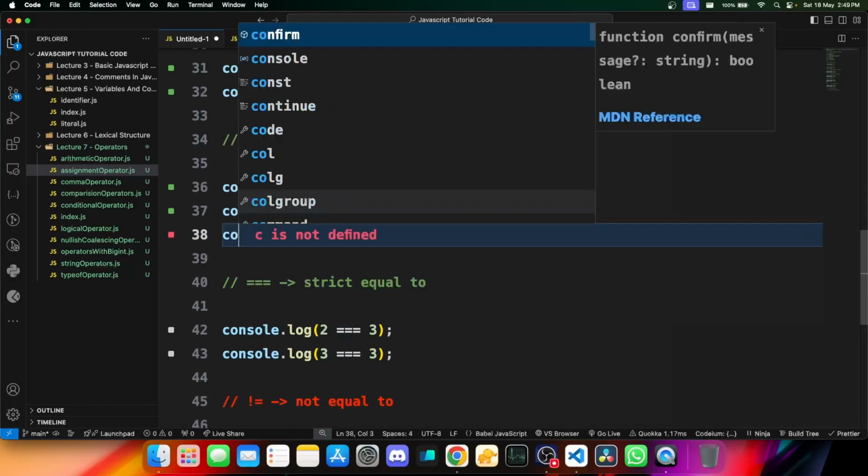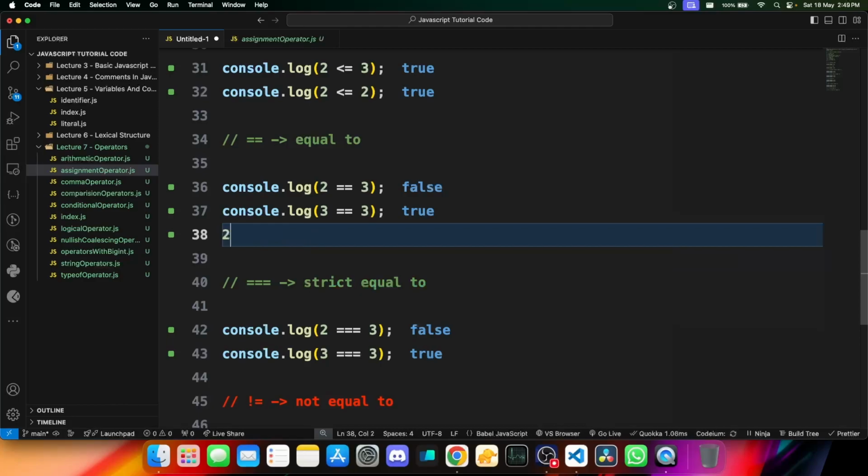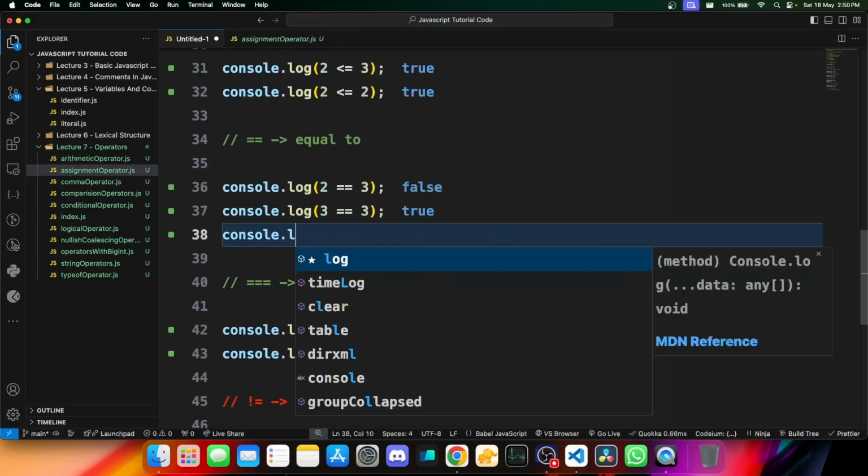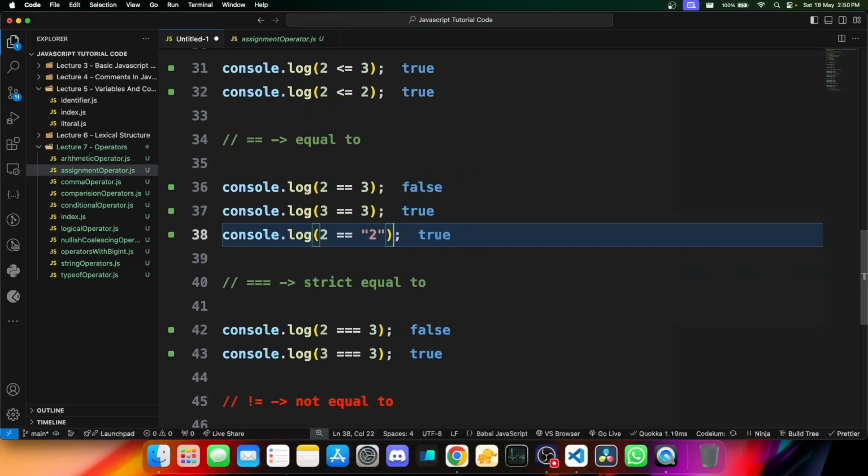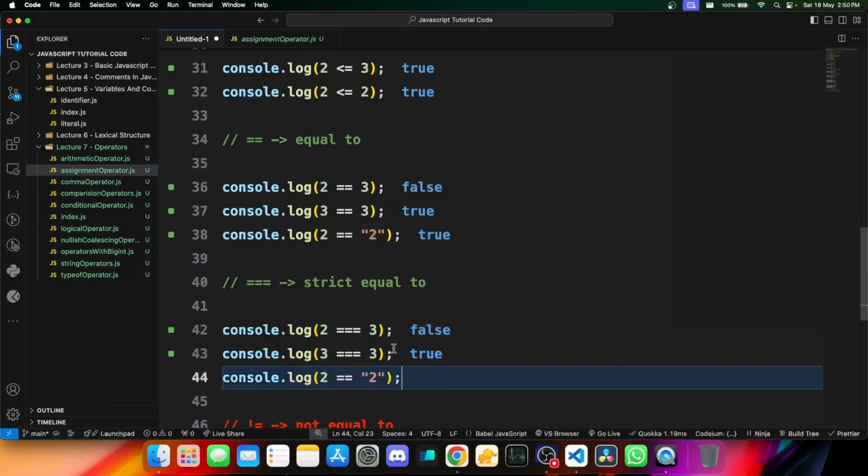What that means is that in this case, if you say 2 double equals to 2 (string), now logically you might think this would be false. But in case of JavaScript, if you use double equals to, it would become true. Why is this happening? This is happening because there's a type conversion happening. We're going to talk about type conversion later on, but that is why this thing is happening. If you try to do the same with triple equals to, that would give you false because triple equals to checks the type as well, and that's why you get false over here.